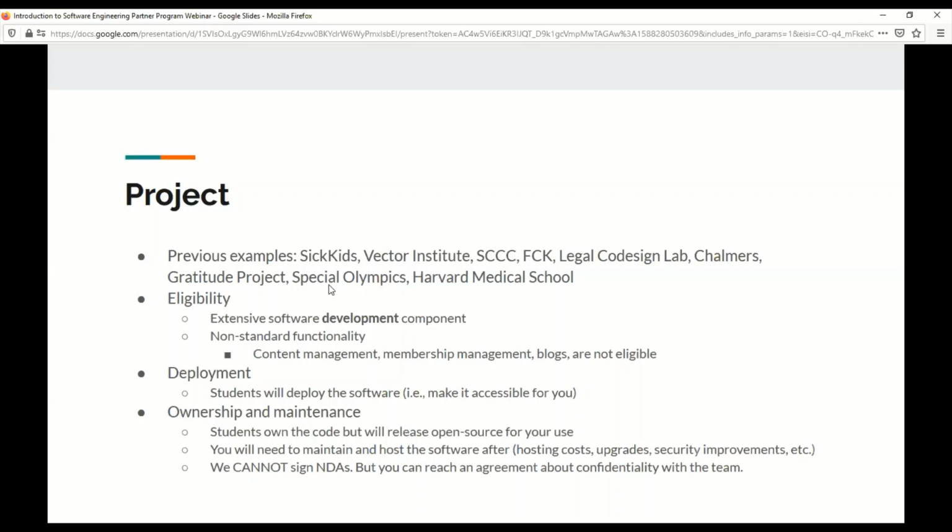Something that is probably clear now is it needs to have an extensive software development component. We're not focused on machine learning. We're not focused on data science. We're not focused on hardware. It is mostly and solely focused on software development. It can have other components to it, but the other parts cannot be the main part of the project.